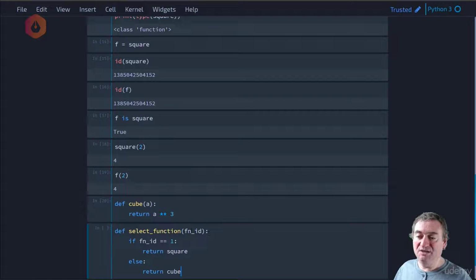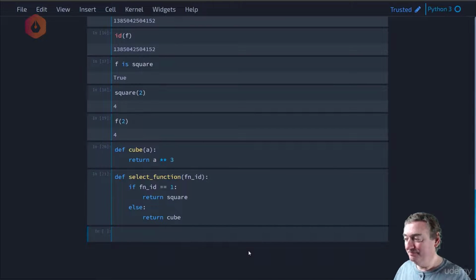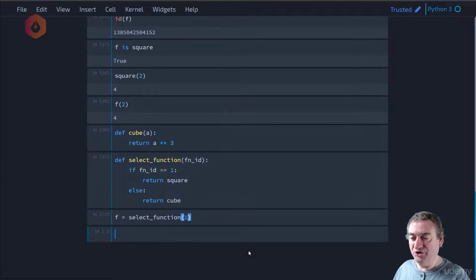Well, if we're going to pass in a value, if that value is 1, we're going to return the name. We're going to return this reference, right? That is referenced by this name, square. Otherwise, we're going to return this reference, cube. Okay? So now we can say f equals select function. And let's say we're going to select the square function. So we're going to do that.